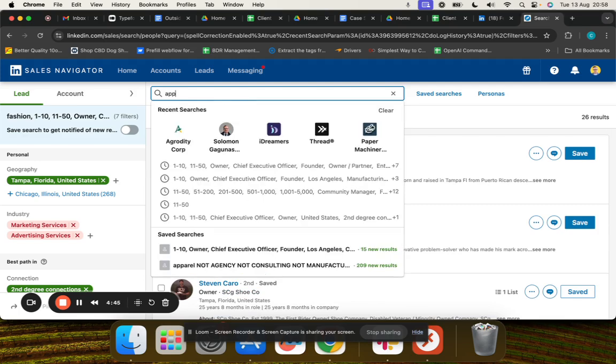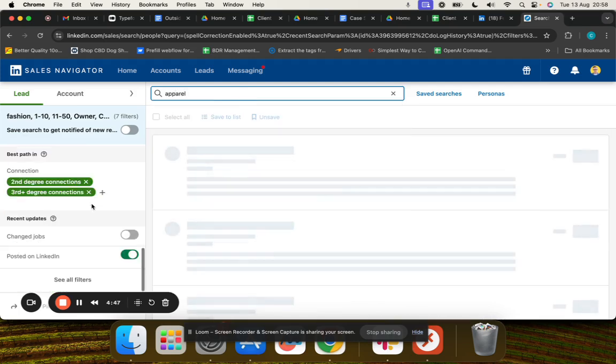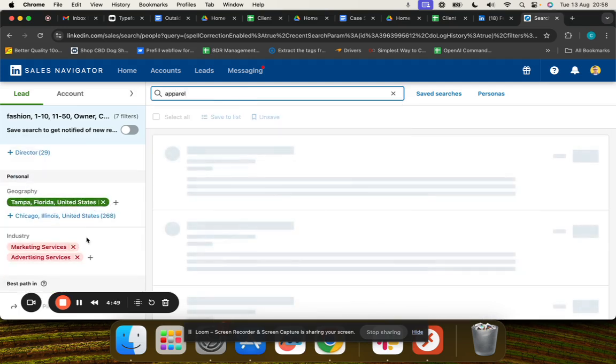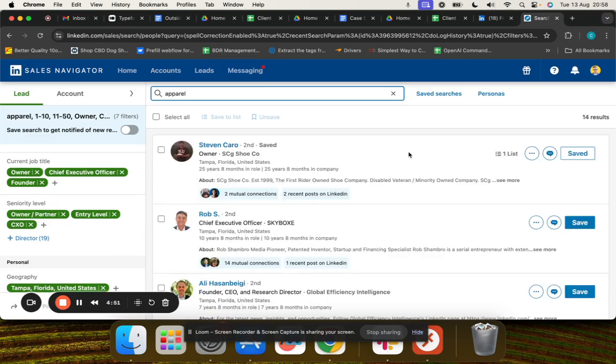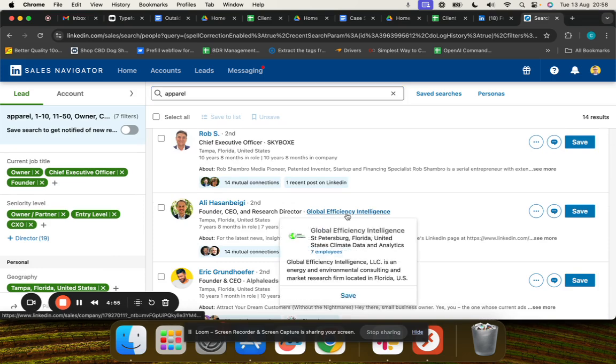So you could do something along the words of apparel, right? So you want to filter keywords, see what's really there, and then you want to pair it with the proper industry. So when you do apparel, that actually had good targeting and global intelligence.